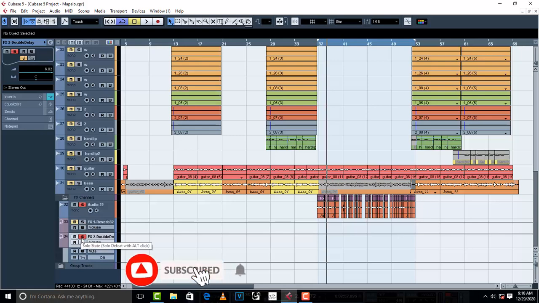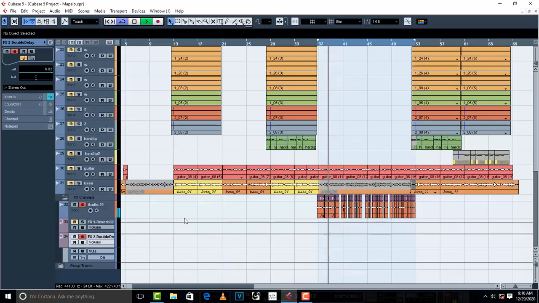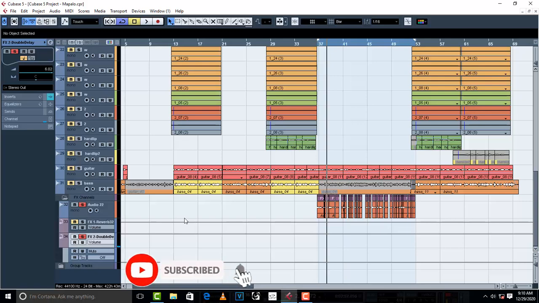with delay turned on without automation. So as you can listen to the way the vocal is going, the delay just keeps going and going and going. There is no on and off.